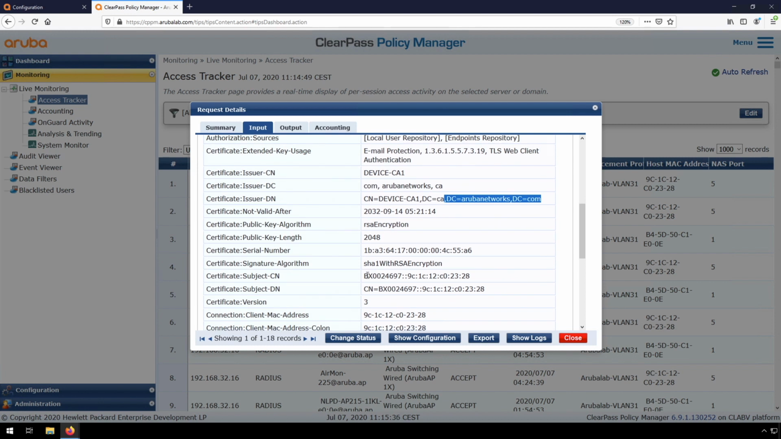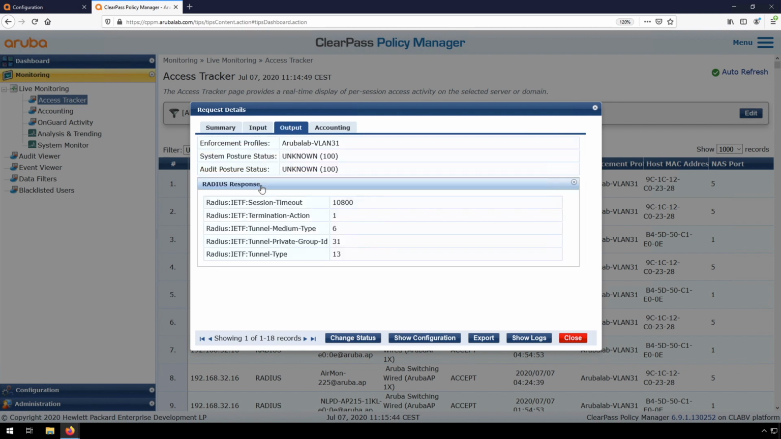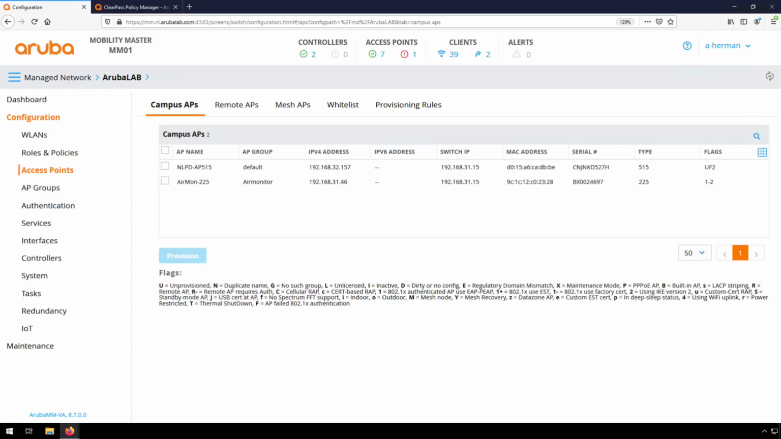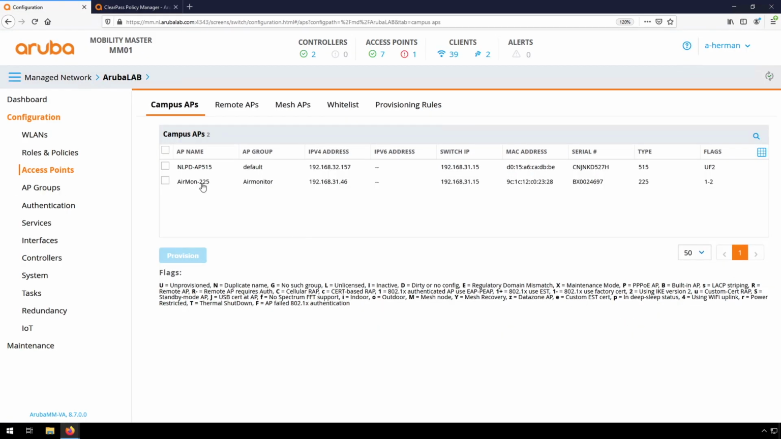Yeah, we can see here also the serial number and the MAC address for this AP, because that's the name of the certificate. And then in the end, I see my radius response where I put it in VLAN 31 in my case. And that's basically it. And let's have a look now in the controller. And you can see now that my AP 25, it has the flag 1-. And 1-, you can see here that it's using the TPM factory certificate.